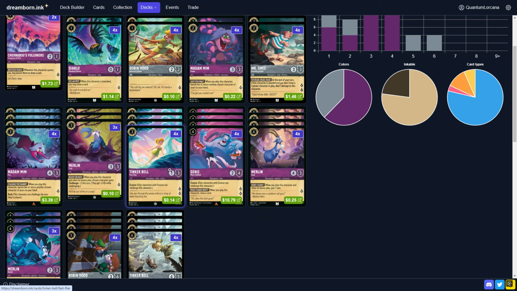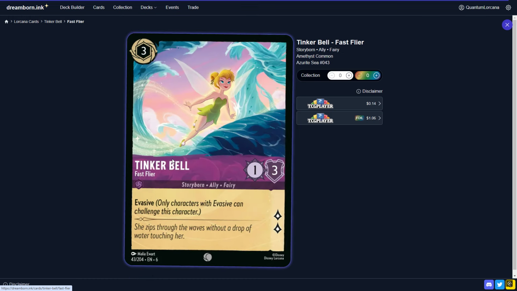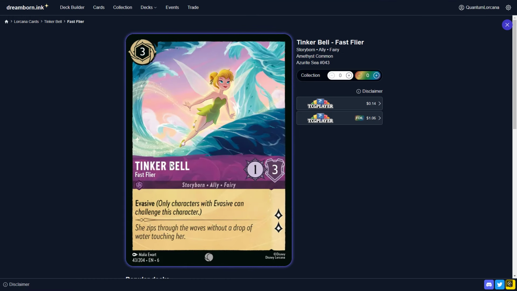One of the biggest changes and biggest boosts that Amethyst Steel got was the release of, speaking of Minnie Mouse earlier, Tinkerbell, which is the clone of Minnie Mouse. This is a 3-cost inkable 1/3 body that quests for 2 and has evasive.